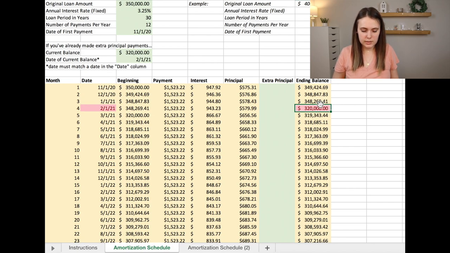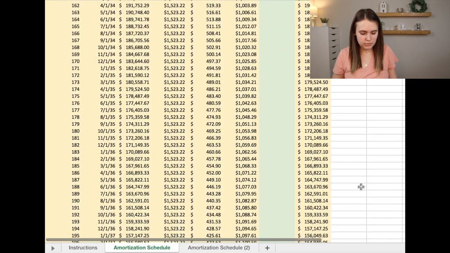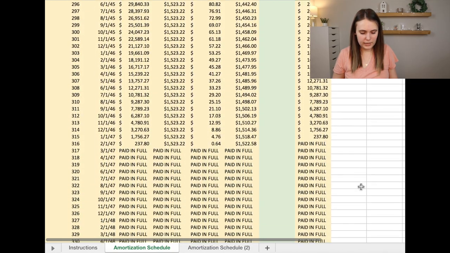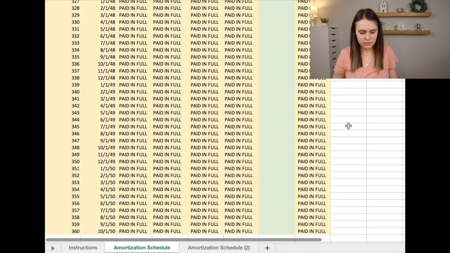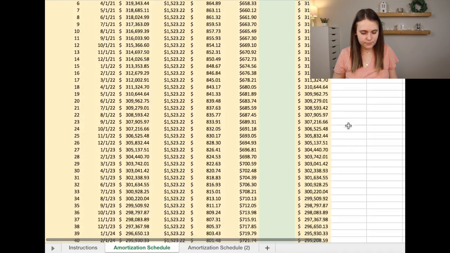So just note that these first initial months, because you put an extra $30,000 to the mortgage as an extra principal payment, this balance isn't going to accurately reflect that in the beginning before the red cell, but after the red cell, it's all going to be correct going forward. And as you can see, then it'll show you that you will be paid in full earlier because of that extra payment. And then the rest of the cells are all paid in full.